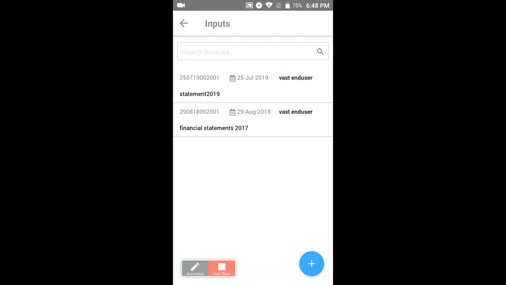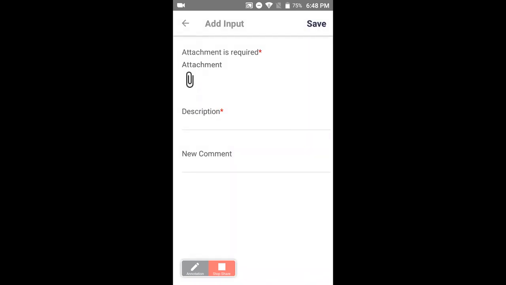Then in the plus button below, you can add the new input. We can attach a file and description and comment and click on the right hand side upper corner save button to add the new input.